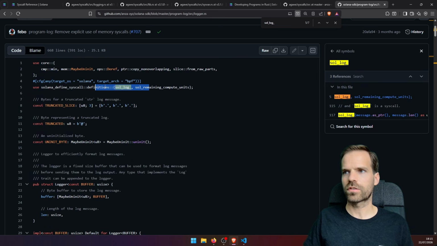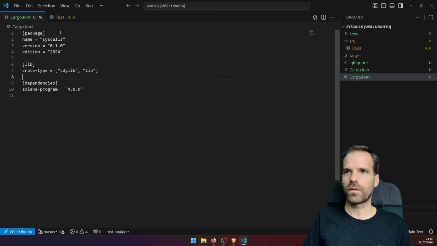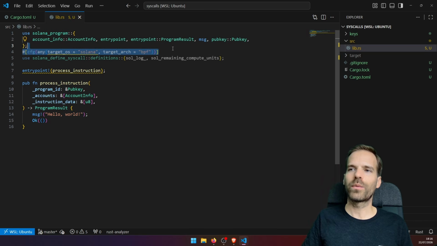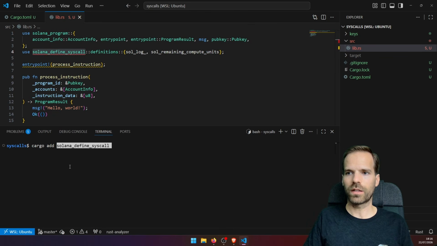In the definitions. Cool. So I guess we're just gonna get the definitions of the Solana syscalls and then call them directly. Okay, not sure if I need that config. I will just execute it there anyway. So for now, I'll just include it such that my Rust analyzer doesn't complain. And that is something that I need to import. Cargo add. There we go.